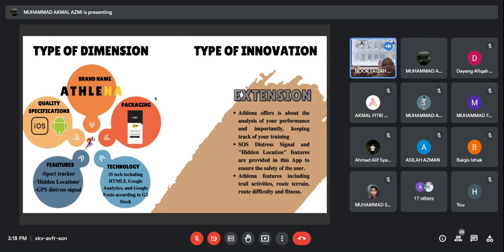Okay. So types of dimension, you go for the quality spec. Before this current product, it was not available on iOS or Android? They're only available on Android. So you add on the iOS, right? Yes, for iPhone users. Okay. So later you can justify that it is currently on Android and then you upgrade to iOS.